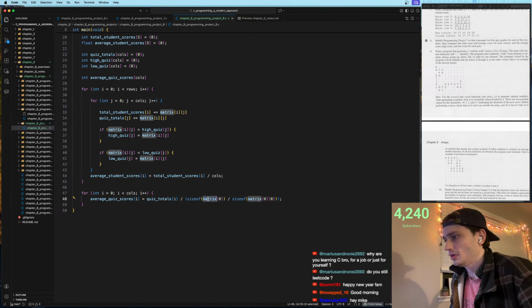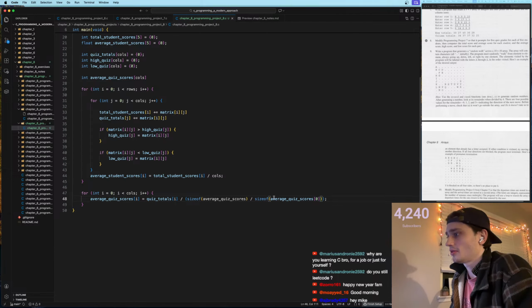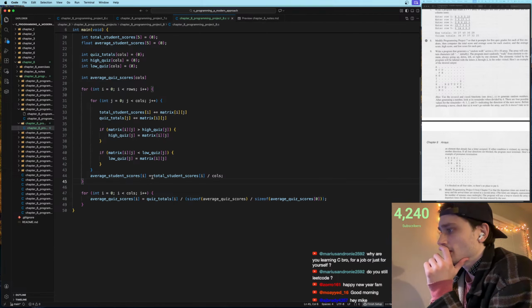This one would be size of average quiz scores, size of average quiz scores index of 0 to be more precise. This one can be columns because we know that the quiz's amount equals the amount of columns.